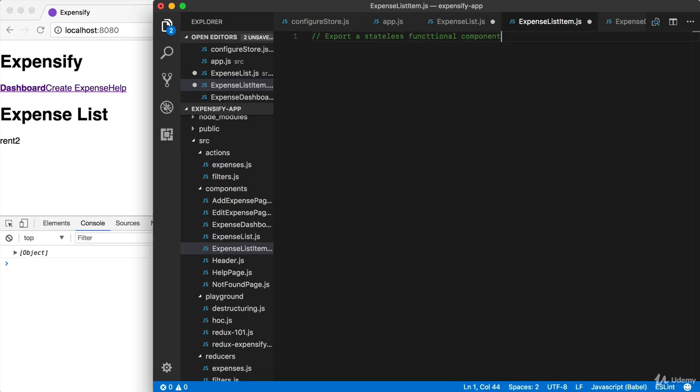functional component. And this stateless functional component is just going to render a few pieces of information about the individual expense. We're going to render the description. We're also going to render the amount, and finally, we're going to render the created at value. So you don't need to worry about rendering the note, and you don't have to worry about rendering the ID. For now, we're just trying to get some basic information for the individual expenses showing up to the screen.